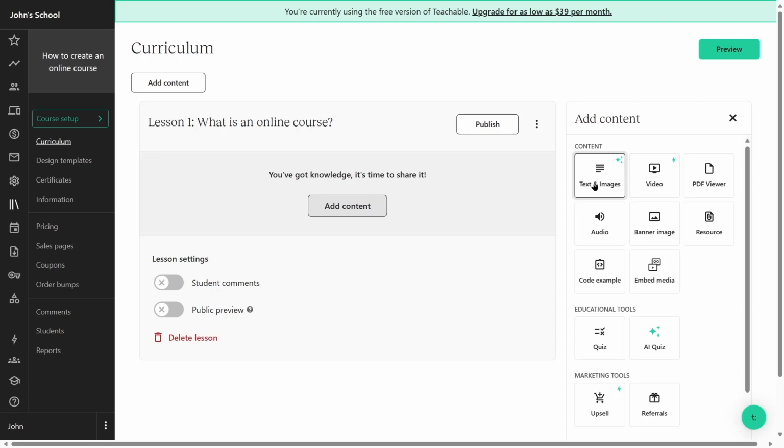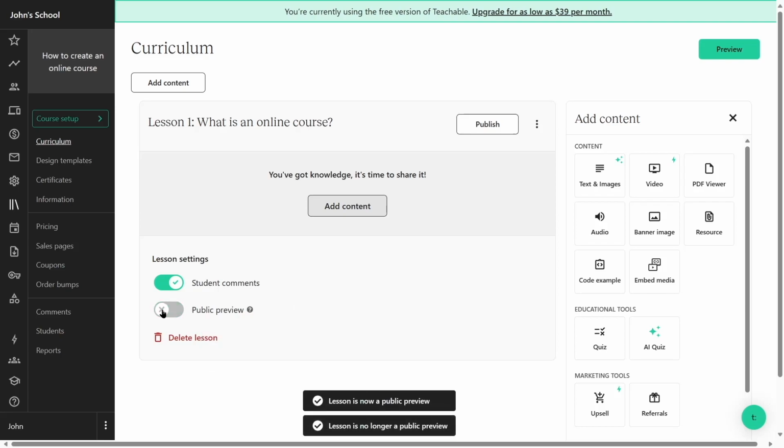So this is basically a section that allows you to add content to your lesson. You can see there's a button that says add content over here. You can also add content from here. You can also see there are 2 options over here that say students comment and public preview. If you want students to comment, you can enable this. For public preview, if we hover the mouse, it says makes the lesson viewable by anyone. Give a potential student a glimpse of your course. So by enabling this, you can give students a preview of your course. You can enable these 2 if you want.